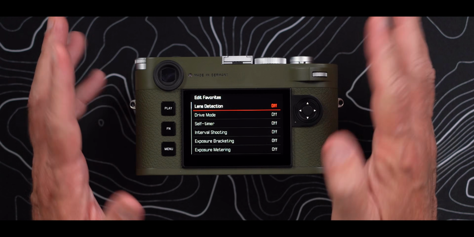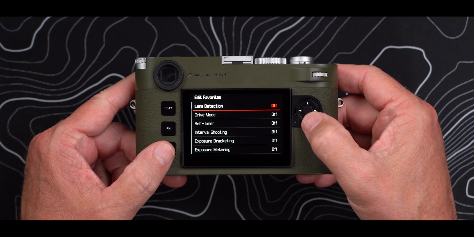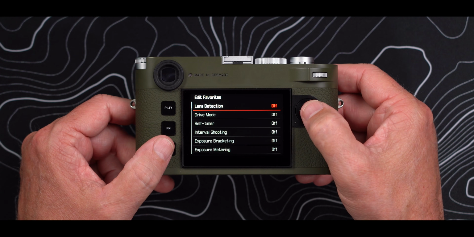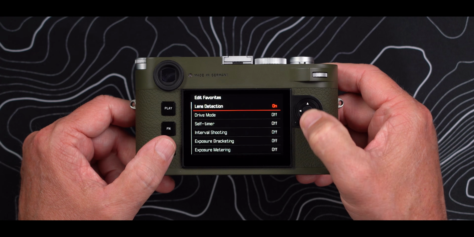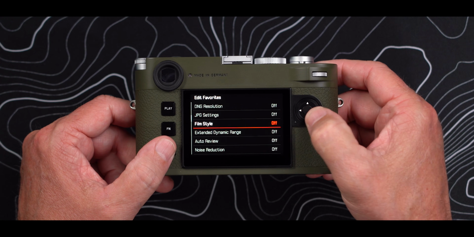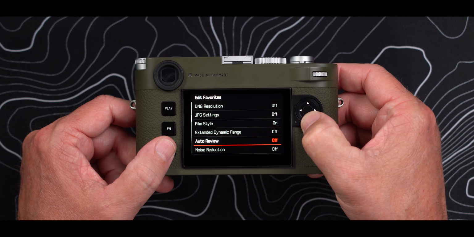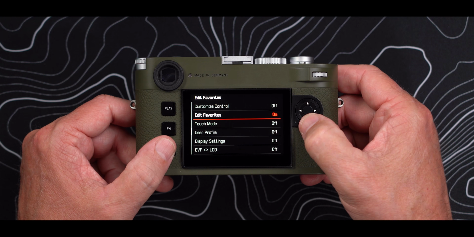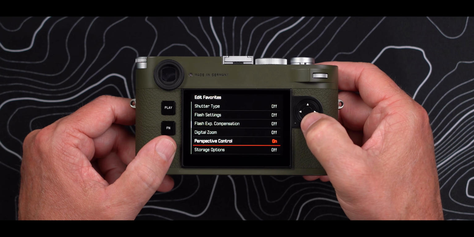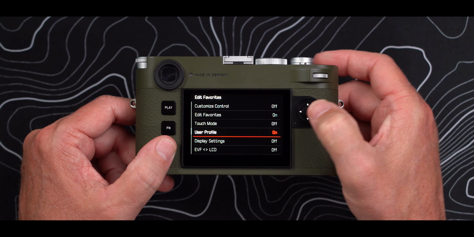All right, we're going to go down and just pick the ones we want to be in our favorites menu. So let's go lens detection. Why not? Let's do film style. Edit favorites, I want to be able to edit it. Perspective control, let's go and turn that on. User profiles, sure.